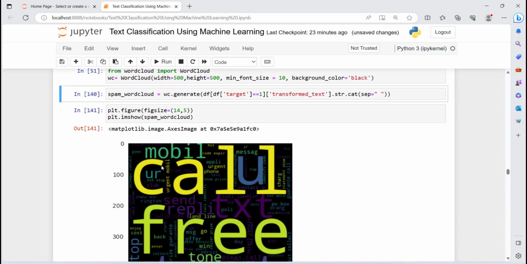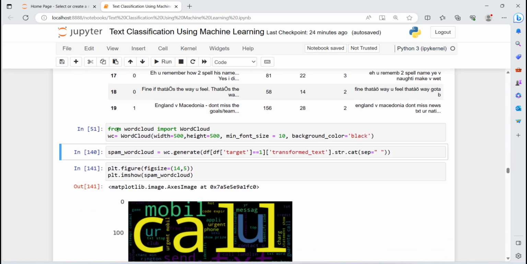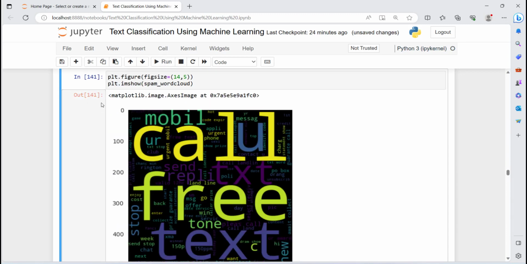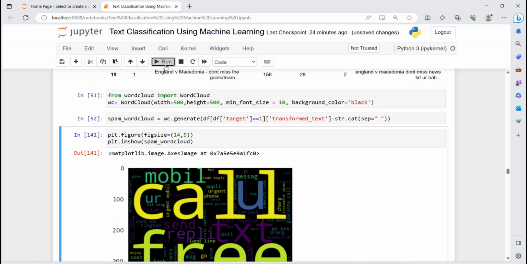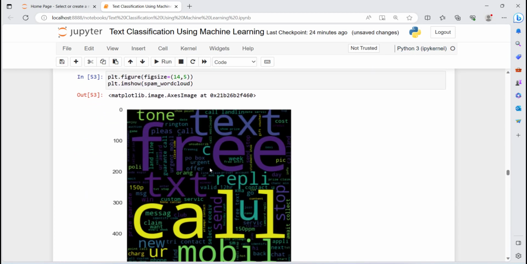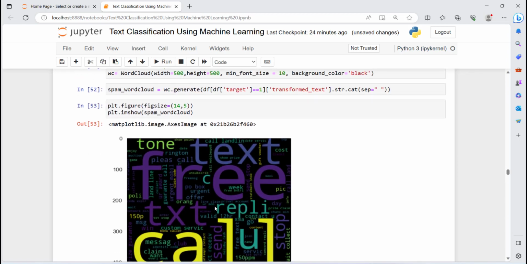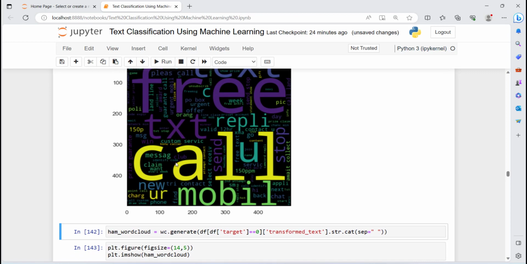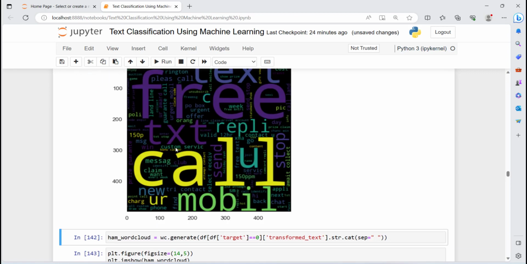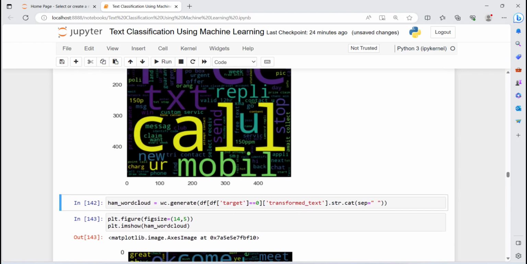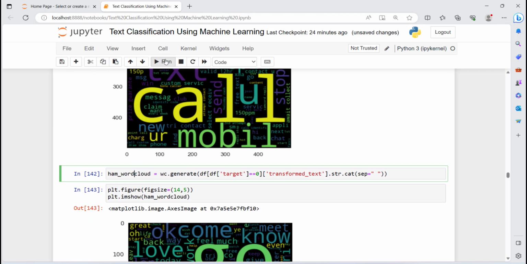What the word cloud actually does is show you the most repeated words for that specific label. So here we want to make the word cloud for spam. Here you go, you can see that these are the most common words that were most repeated in this whole label.